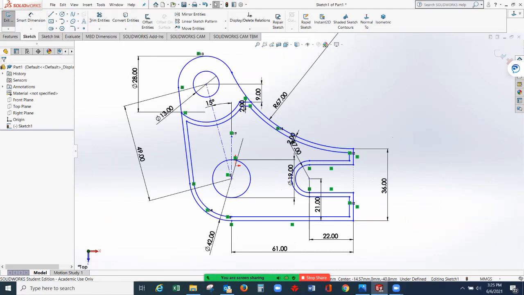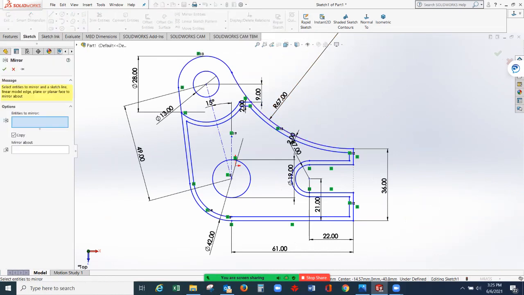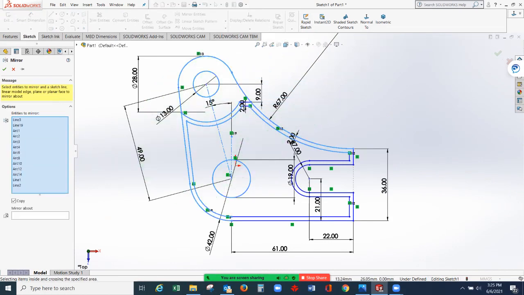So what we need to do now is to do a mirror on the right side. How to do the mirror? Select this mirror entities. Entities to mirror, you can select by dragging the parts that you want to mirror. As you can see, it is highlighted in blue. It's changing the color. So I want to mirror this line, this line, this line, and this line.